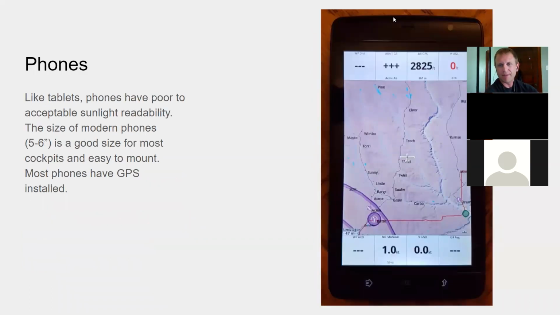So yeah, phones, I think I've already covered most of that. They're pretty bright. Pretty much all phones have GPS inside them. And I find, especially the newer style phones, they're usually 5 to 6 inch screens, and I find that pretty good to fit in the cockpit as well.